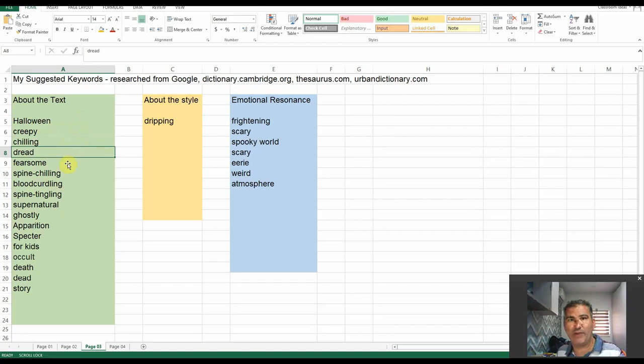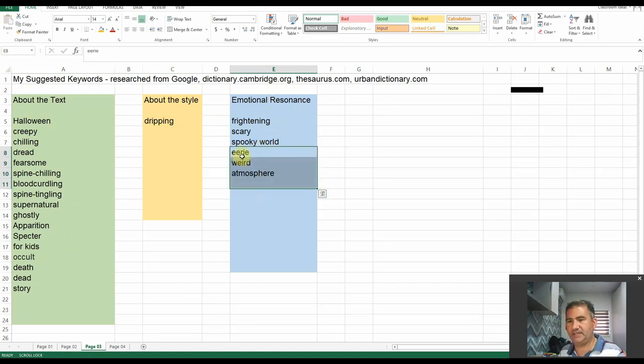Creepy, chilling, dread, fearsome, spine-chilling, blood-curdling, spine-tingling, supernatural, ghostly, apparition, specter. For kids, I'll explain a little bit more about that later. Occult, death, dead, and story. Now, in terms of the style, there wasn't too much that I could actually elaborate on. There was that blood-curdling dripping effect, so obviously I just typed in dripping there. And in terms of the emotional resonance, frightening, scary, a spooky world. Okay, I repeated scary again. Let's get rid of that one. So we'll just copy and paste that up over there.